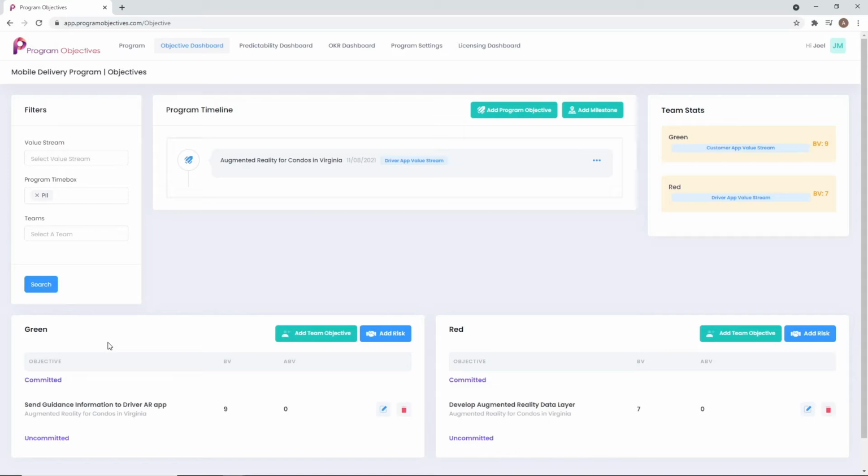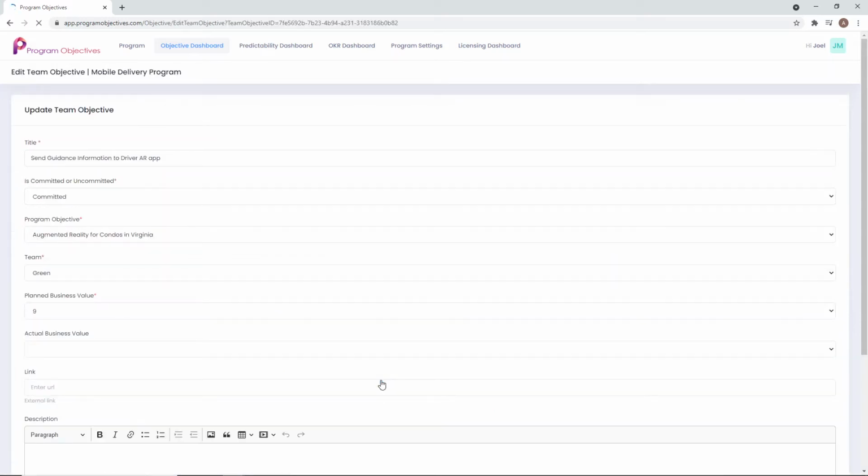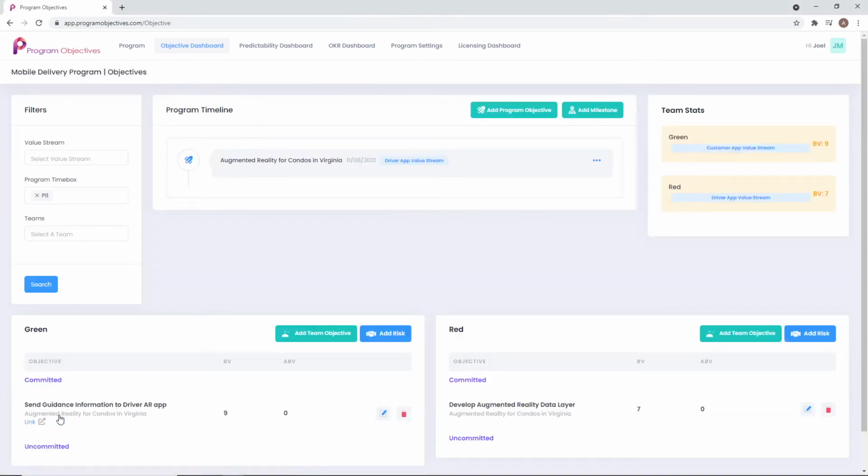Now, how can we link the green team's objective to a Jira ticket, a local SharePoint, Google Drive, or something else? We're going to add a link to GitHub and the repository for mixed reality from Microsoft. Back on the Objective dashboard, you'll notice that the link to the GitHub repo that we just added now appears under the green team's team objective.